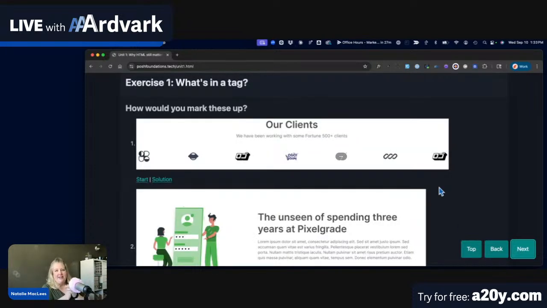All right, so here are the exercises that are at the end of Unit 1. Let's take a quick look at these. They are some sample designs that I pulled off of Figma. There are free designs from the Figma community that you can use for different purposes. These are some pretty common design patterns that you would see across websites, across the internet. Let's just take a moment to pause and think about how we might mark these up.